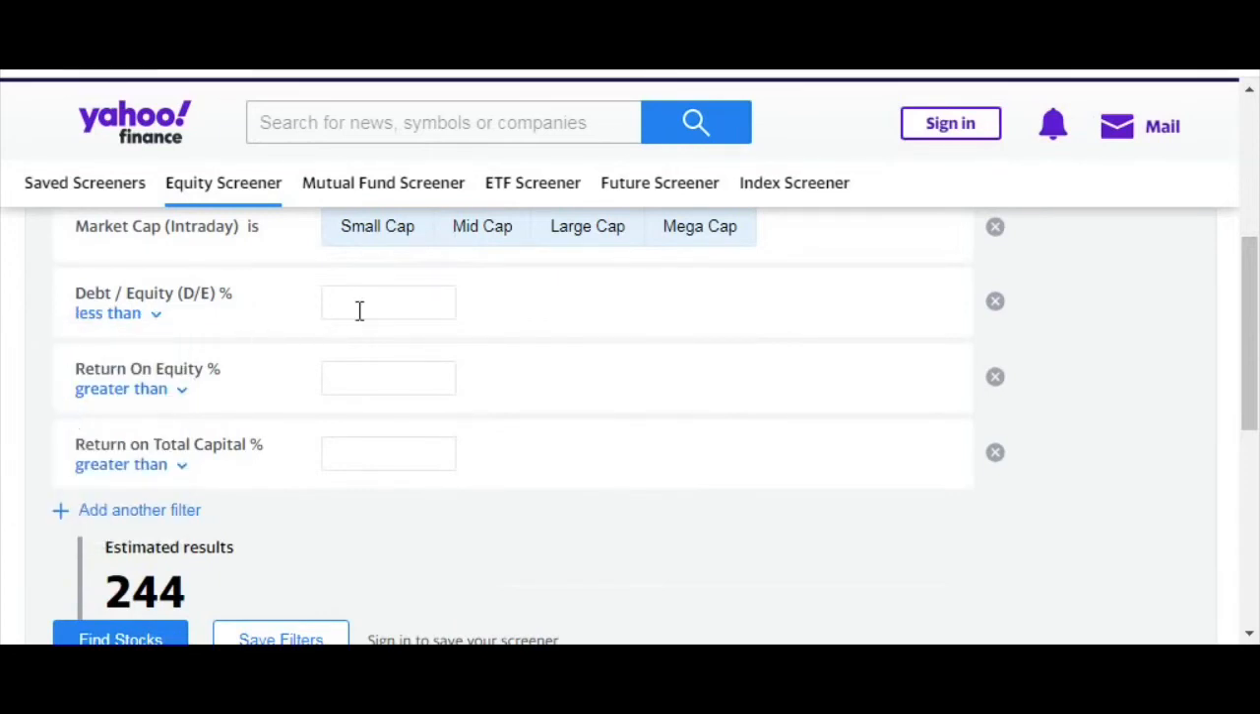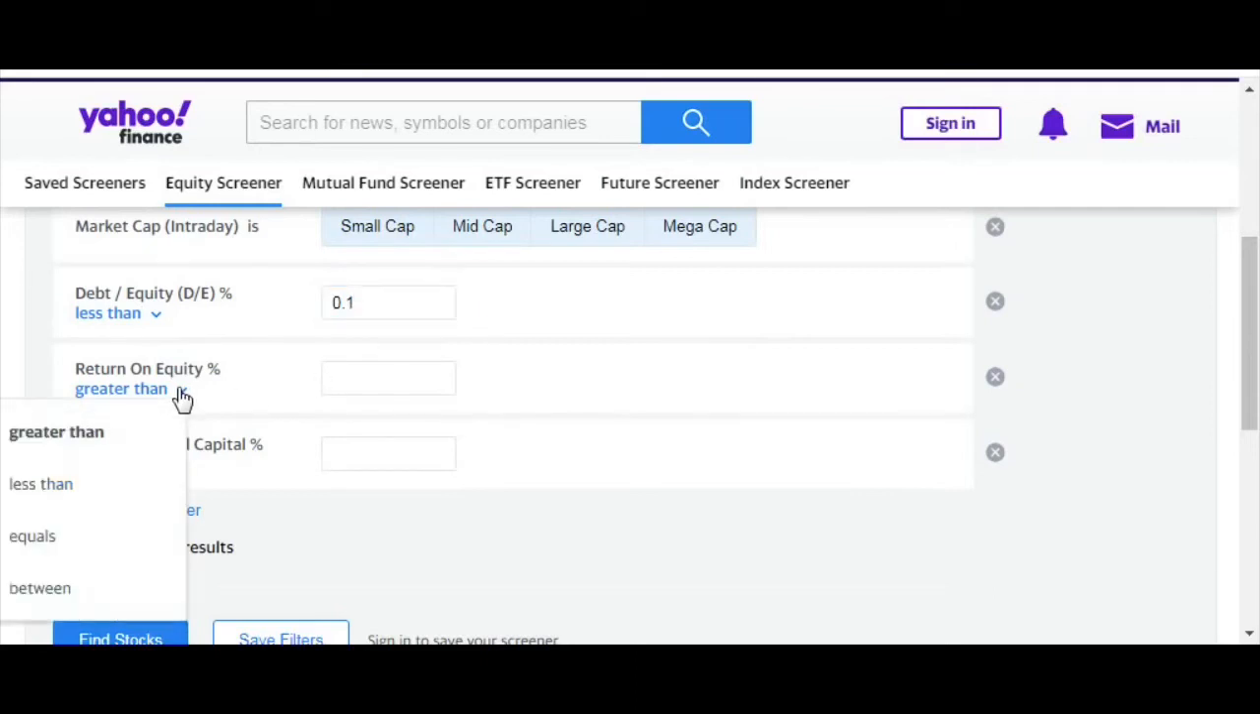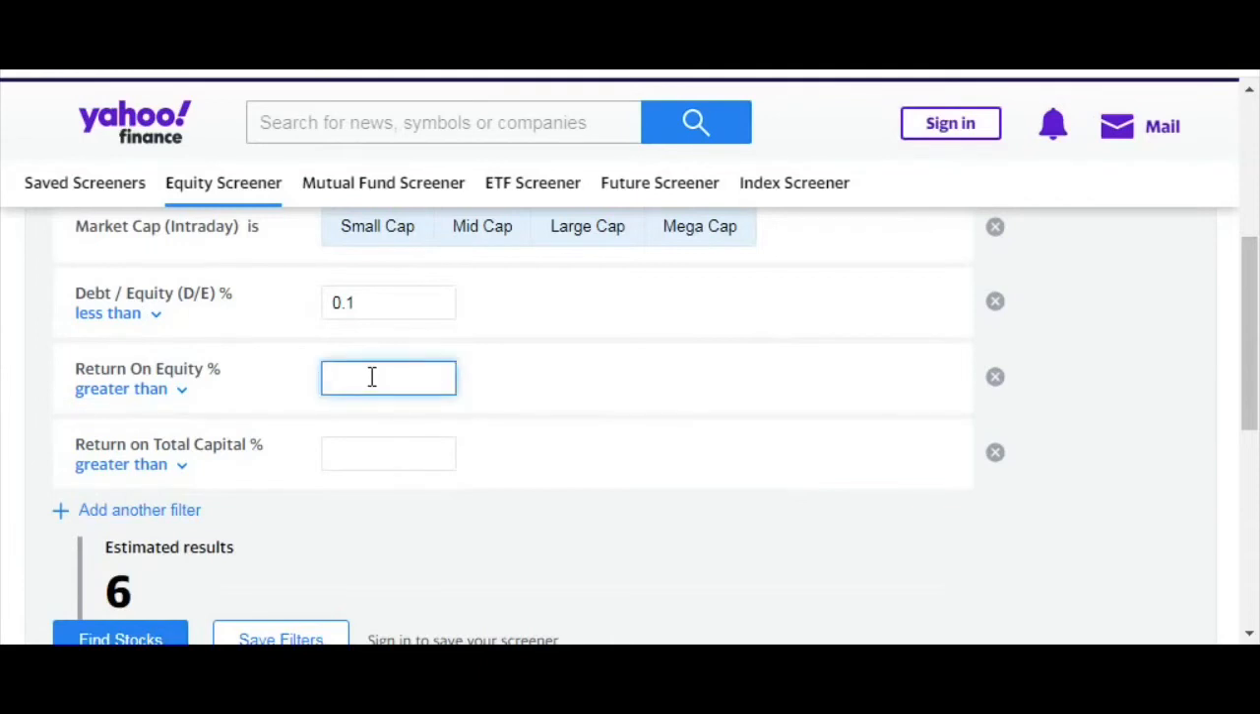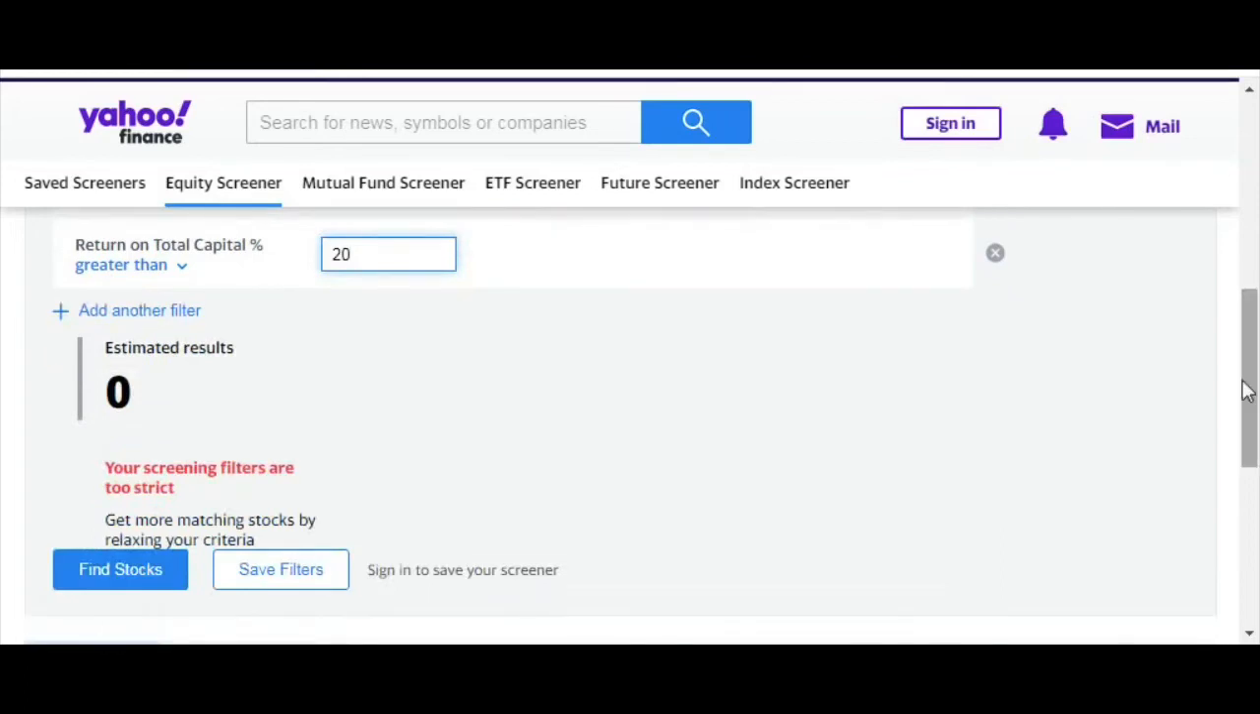Under each of the selected indicators, there is a small drop-down menu with a down arrow. Click on it. And for debt to equity, choose less than and type in the small window 0.1. For return on equity, choose greater than and type 20%. And for return on total capital, choose greater than and type 20% too.